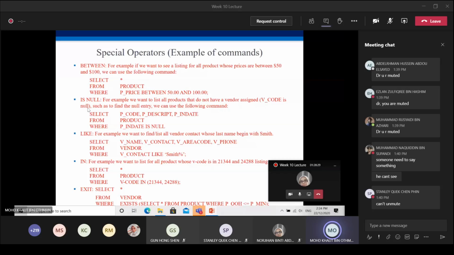And then IS NULL. For example, we want to list all products that do not have a vendor assigned, that is, to find the null entries. We can use the following command: SELECT P_CODE, P_DESCRIPT, P_INDATE FROM product WHERE P_INDATE IS NULL. So here, the output of the command is the list of all the products that do not have a vendor assigned.